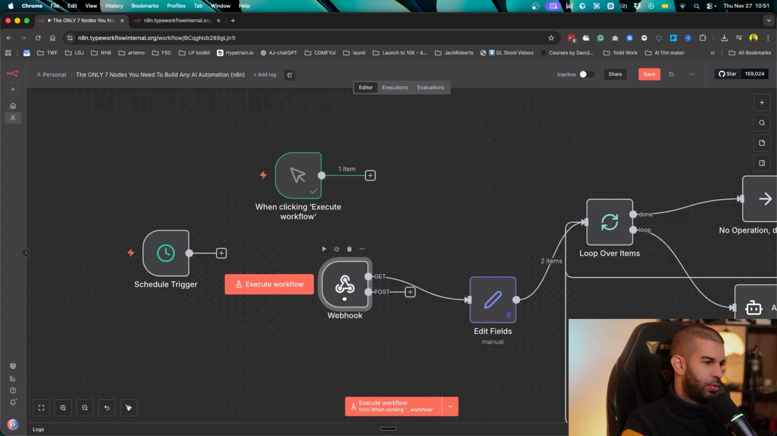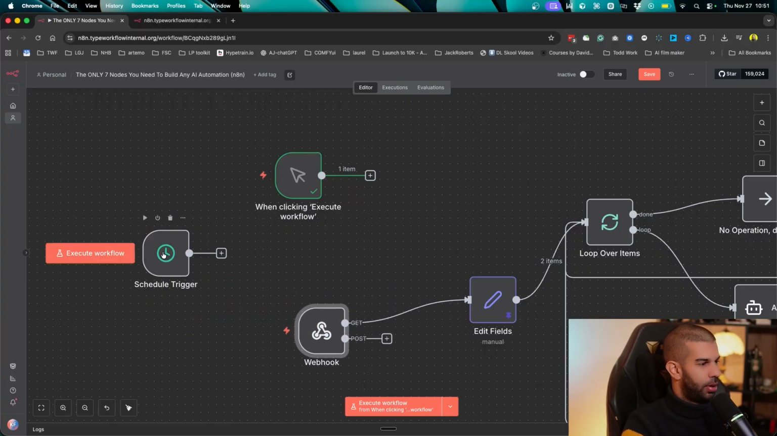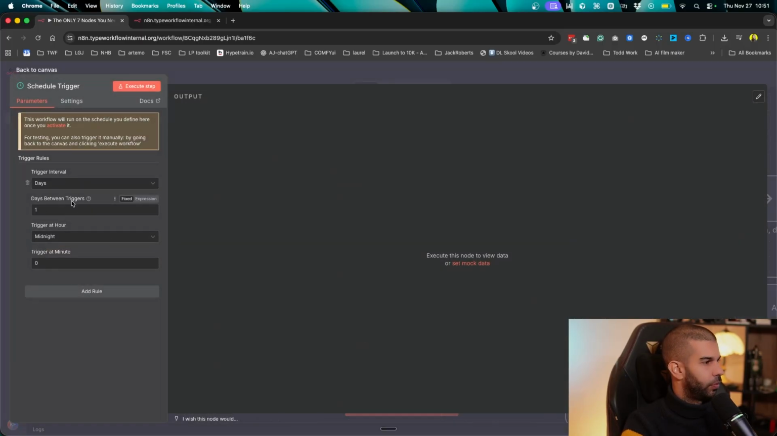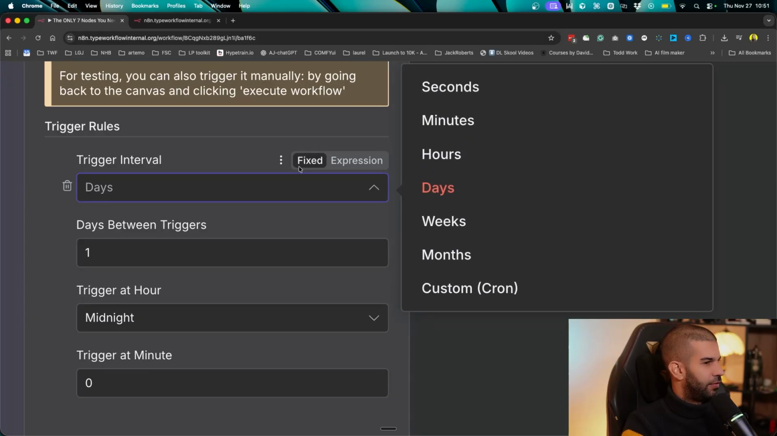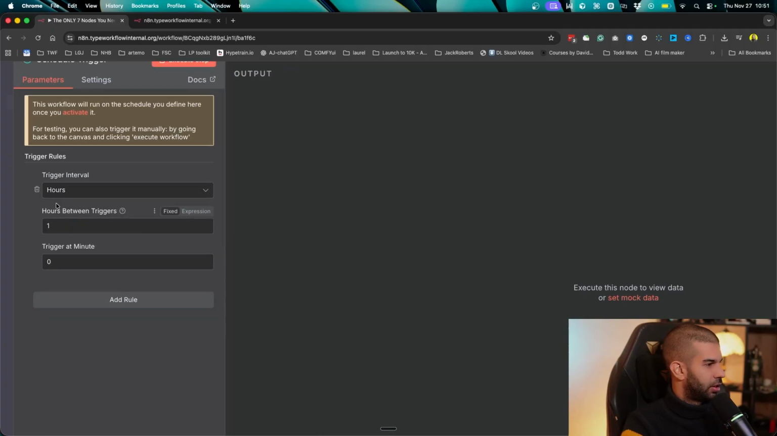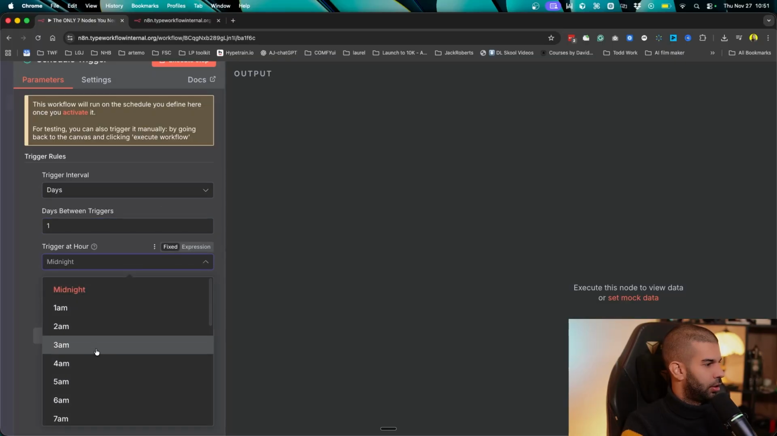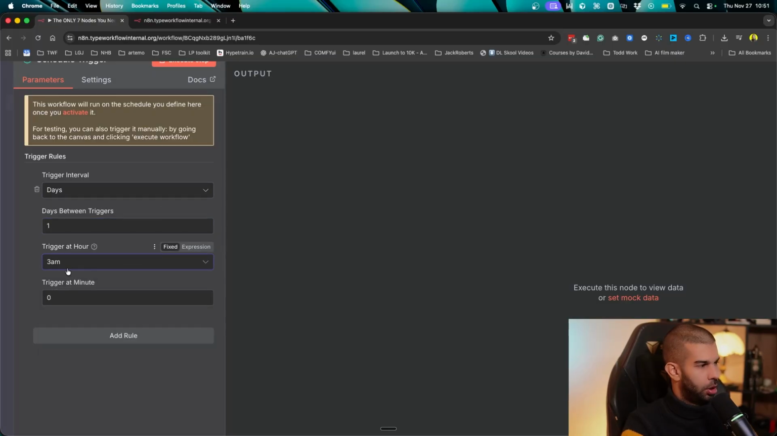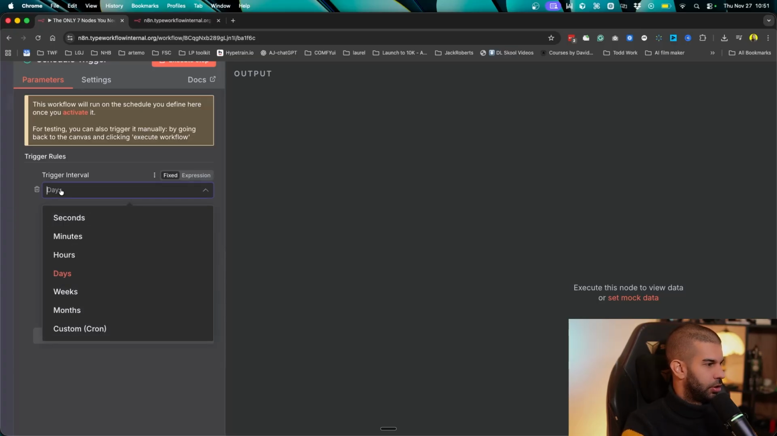For example, the webhook is a trigger. Another super handy trigger is the schedule trigger. So if I look here, I have the options like seconds, minutes, hours, days, weeks, months. And I'll also speak about the cron in a second. These are all pretty straightforward, right? Because let's say we want days, we want 1 day between each trigger, and we want to trigger it at 3 a.m. So we know that each day at 3 a.m., exactly at 3 a.m., this would trigger each and every day. So that's pretty straightforward.